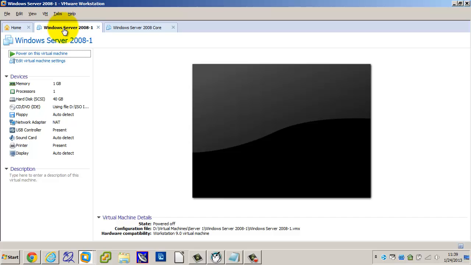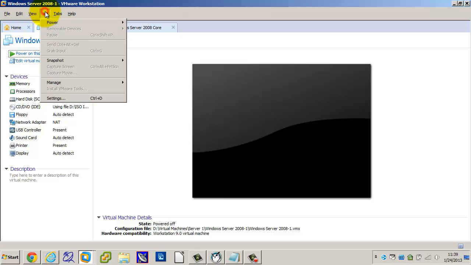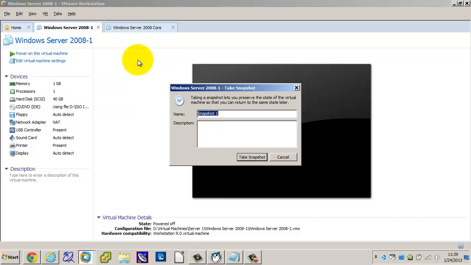So I'm choosing Windows Server 2008-1, and I'm going to VM, Snapshot, Take Snapshot, and I'll call it the base image. I might even put in the description: password equals password, and maybe an IP address of 192.168.18. Now I didn't mark this down. What is this one? 210. Yep, that's what it is. 210. And I take the snapshot.